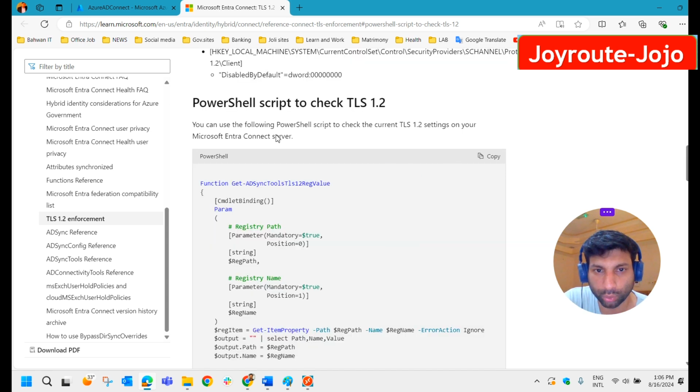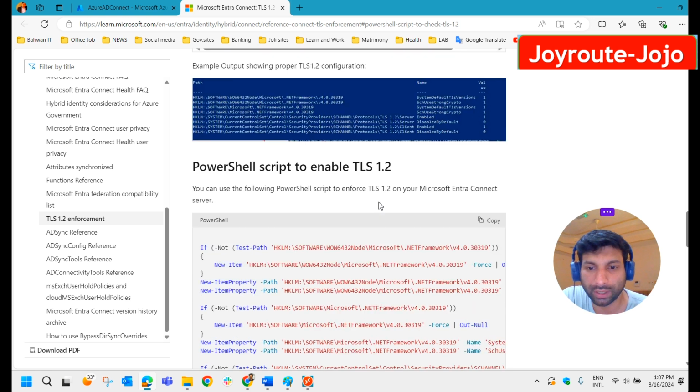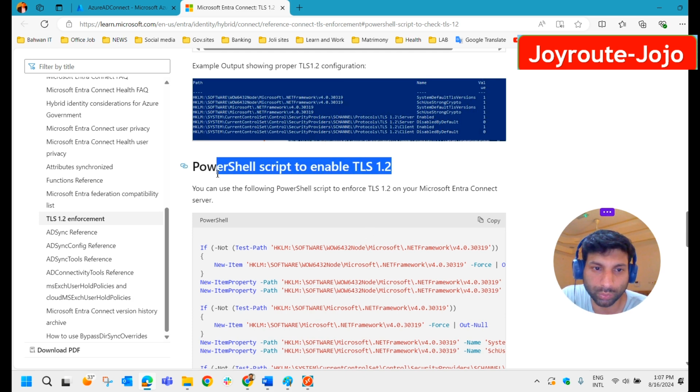What this command will do, it will verify whether TLS 1.2 has been enabled or not. So to do that, you can copy this command and run it in PowerShell. It should show a value like this: system default TLS version should be 1, and sync user strong crypto should be 1. So this should be as it's shown in this particular figure. If not, you will have to run the second script to enable TLS 1.2.